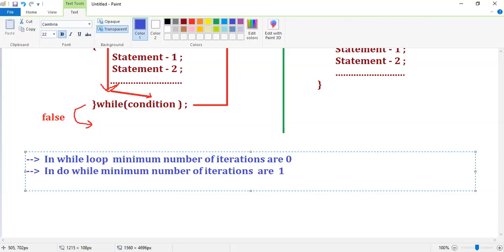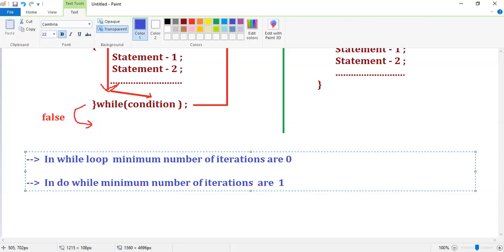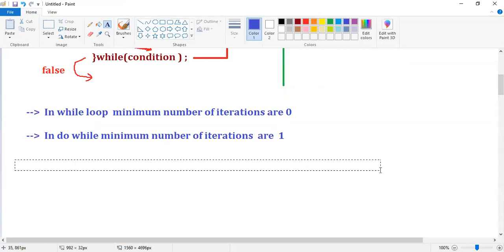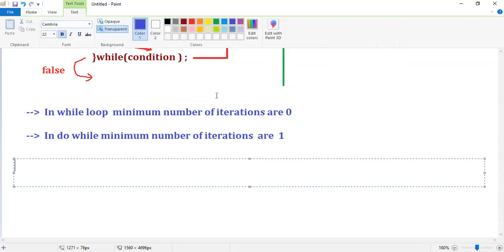In do while loop, the minimum number of iterations is how many? 1. In while loop 0 and do while loop 1, which means one time it will execute, right? Now let us observe an example on do while loop, guys.